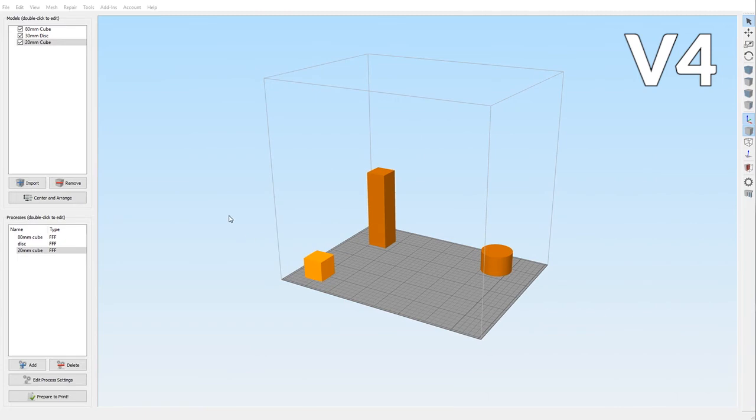So the other new feature in version 4 that we're covering today is the ability to literally drag and drop. You can click on one of these and drag it into a different location to change the order of the print. So if you wanted the cube printed first, you could drag it to the top. Well, no, you couldn't do this in version 3.